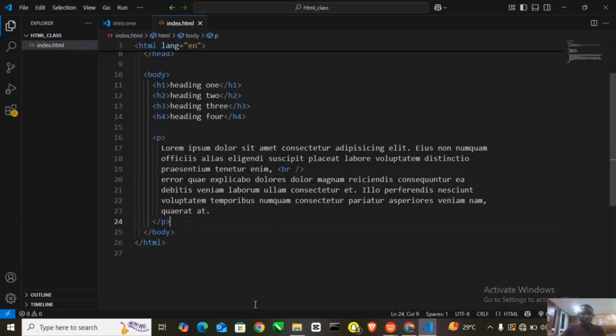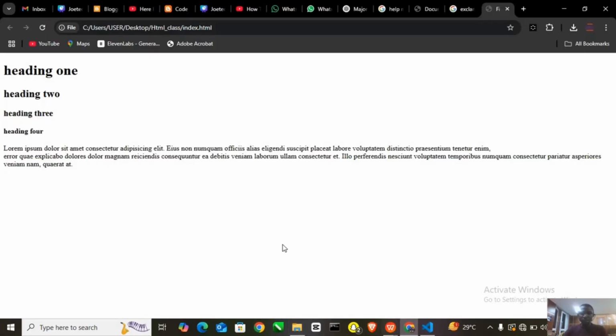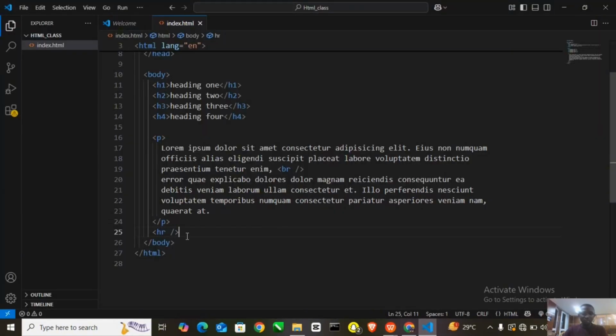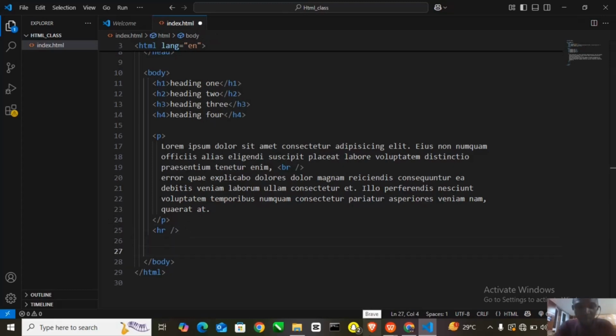When you come down again, you can put HR. HR means horizontal line. If I press Ctrl S, go back to the browser and refresh, you see a horizontal line is being drawn here. Now I go back to the code and put img, which is image, and I'll press enter.